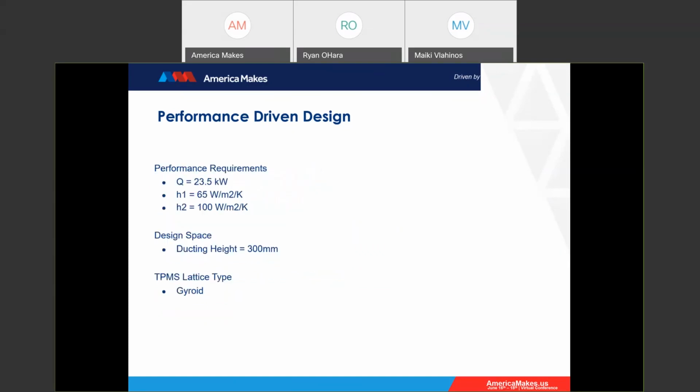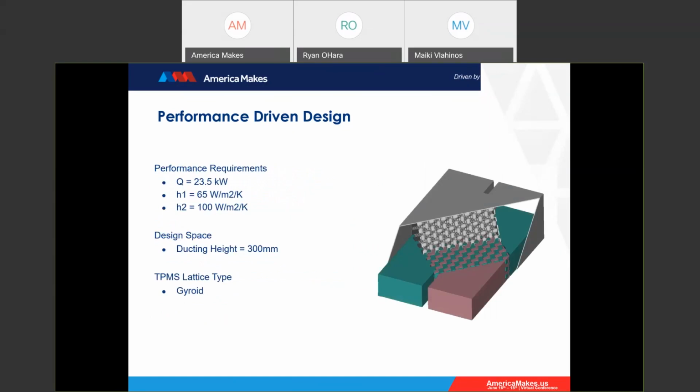And before I take a moment to hop into the software, just to help visualize what we're talking about, we'll go through a couple of little example problems. Let's assume that we want to meet a performance requirement of 23.5 kilowatts, given a couple of heat transfer coefficients going through the cold fluid domain here in blue or green, depending on your resolution, and then the hot fluid here in red. And we can design this heat exchanger.